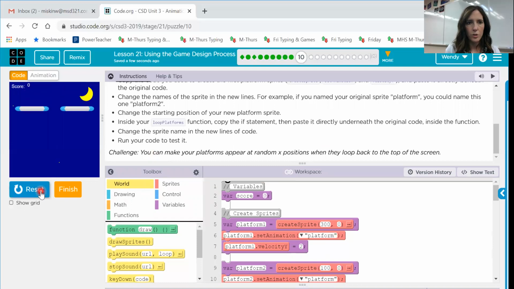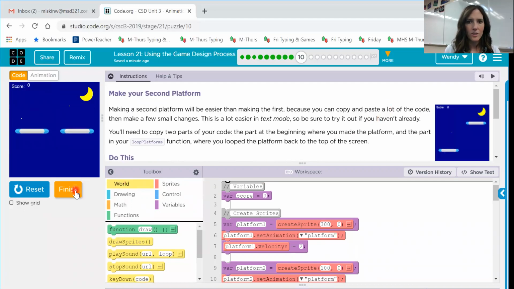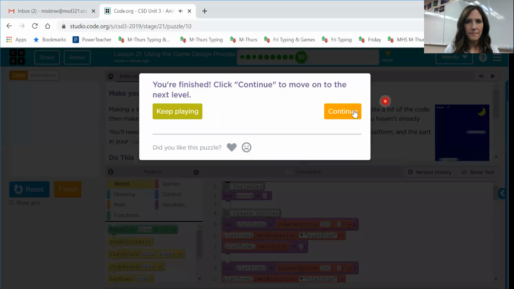Okay, so now I've got 2 platforms coming down. Let's see if they both loop. Okay, good. All right, hopefully you're following along and you're having some success here. Okay, challenge: you can make your platforms appear at random X positions when they loop back to the top of the screen. You could do that. Let's go ahead and finish 10.